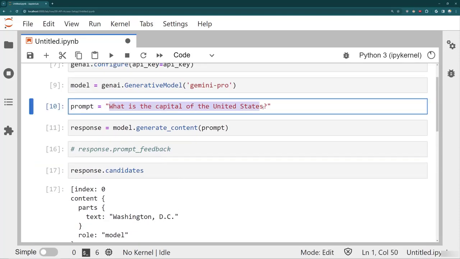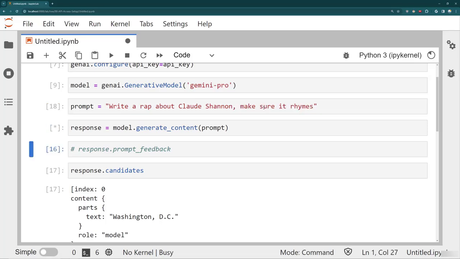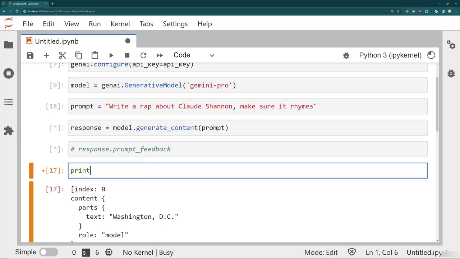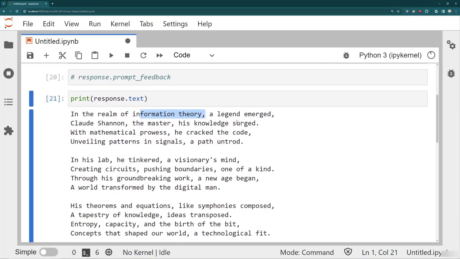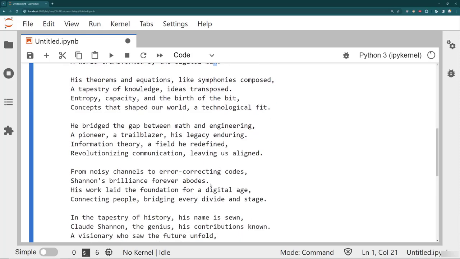But keep in mind, you can do things that are a lot more creative than just asking what's the capital of the United States. I can do something like write a rap about Claude Shannon, who's kind of known as the father of information theory, and then make sure it rhymes. And then we'll get the response, and then let's ask for print response.text. If we print the response text, that will actually take into account things like new lines, so it should format it for us. And so there it is. So in the realm of information theory, a legend has emerged, his knowledge surged, he cracked the code, a path untrod, mind, kind, began, man. So it looks pretty good.